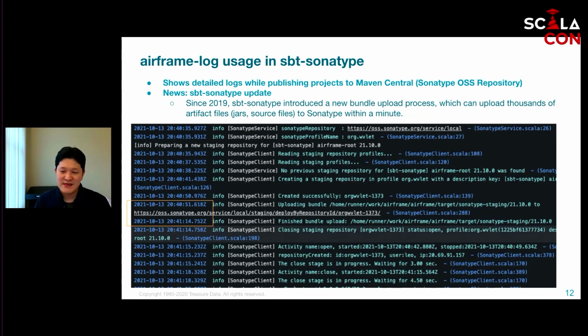For example, this log shows the publishing state of Airframe itself. Airframe has more than 3,000 artifact files because it has 20 or more modules, and it's also cross-built for different Scala versions. Previously, publishing Airframe required 2 or 3 hours just for uploading artifact files to Sonatype. But using bundle upload, we can upload the entire 3,000 files within 20 to 30 seconds. It's blazingly fast. So if you didn't know about this feature, you should use it.